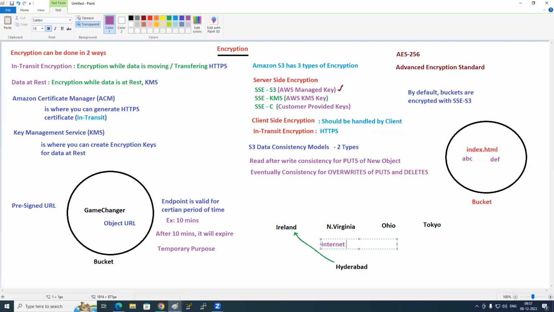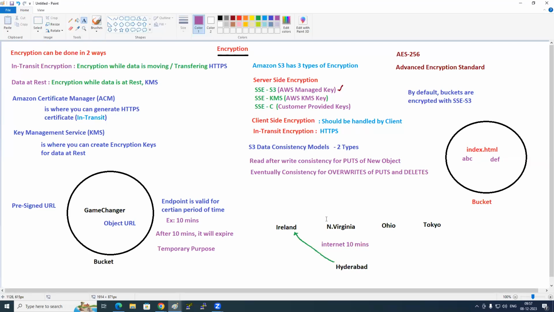Let's say, for example, it is taking 10 minutes to upload to Ireland. But my requirement is it should not take 10 minutes. I want to accelerate the transfer. Accelerate meaning what? Speed, right? I want to make it fast. I want to finish it within 1 minute. It is taking your normal internet, taking 10 minutes, but I want to accelerate very fast.